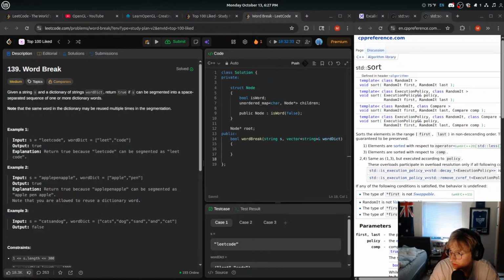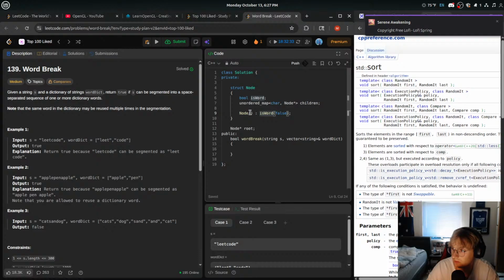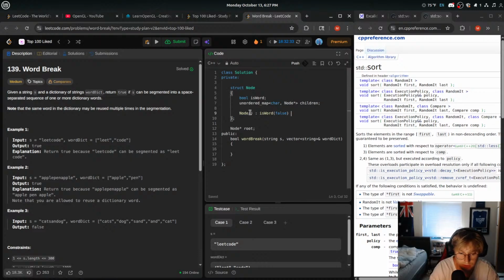Let me make sure. What is the constructor syntax? Node. Oh, not public. Node. isWord false. Okay. Cool. We're missing a colon here. We're also missing something else. Oh, we need this here. Whoops. That's what we need. Okay, good. Then we have a Node pointer for our root here.